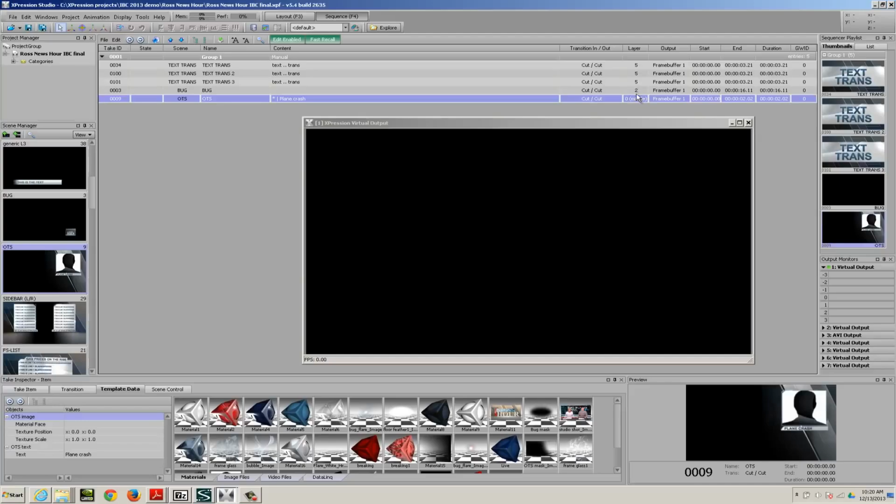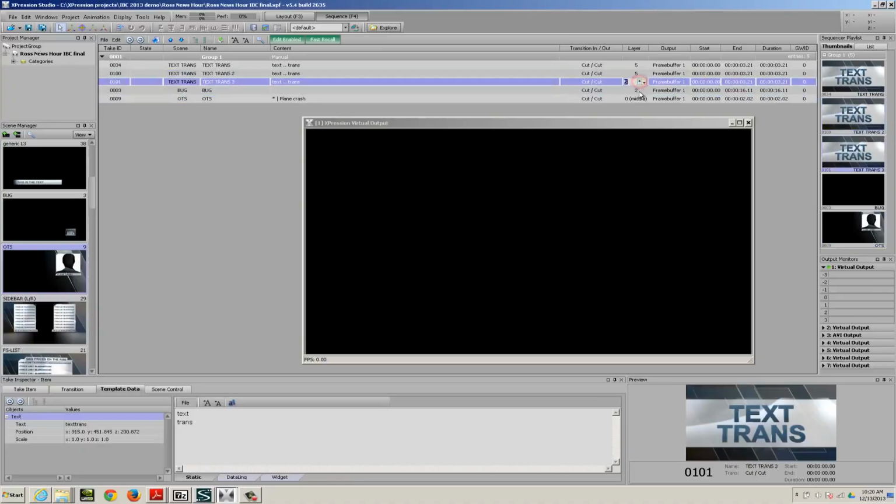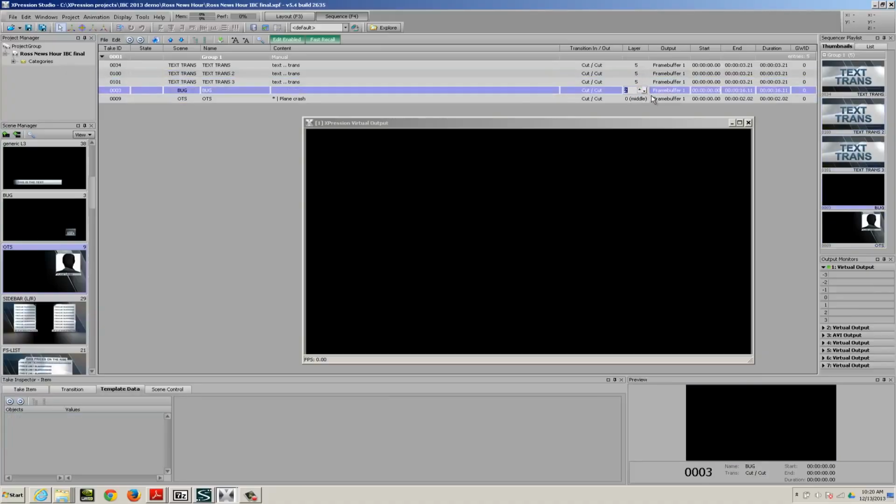These layer assignments can be adjusted. Every item within the sequencer, you can go to these fields and adjust the layer assignment simply by clicking on that field. You can adjust what layer it's assigned to. You can also adjust what frame buffer it's assigned to.